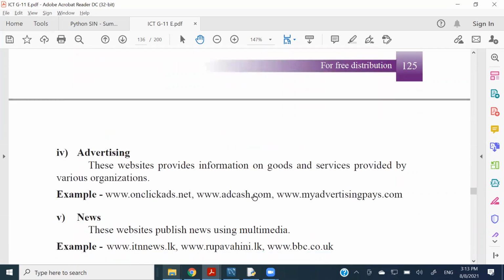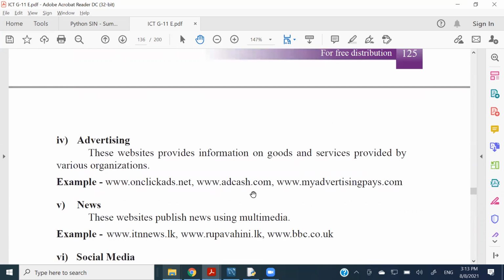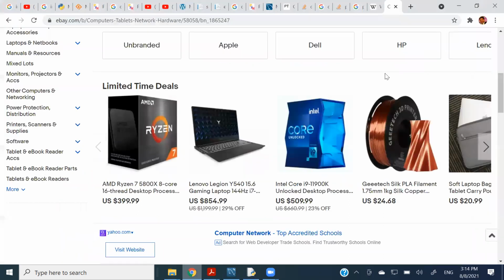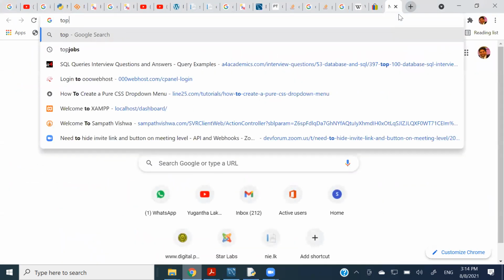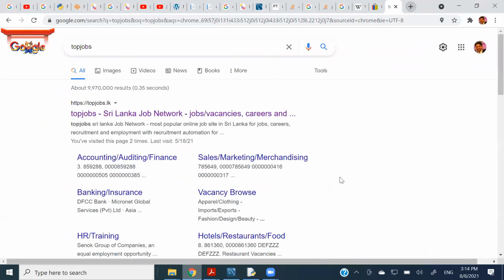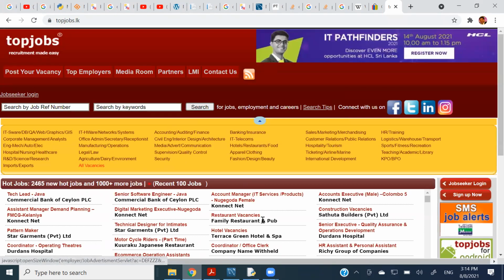And advertising, now this is specifically regarding advertisements. Now, if you take a newspaper, you will receive a section or a separate set of pages which carries the advertisements. Likewise, there are websites which provide these advertisements. Now, if you take TopJobs as an example, right? TopJobs advertises vacancies specifically in all different sectors, right?